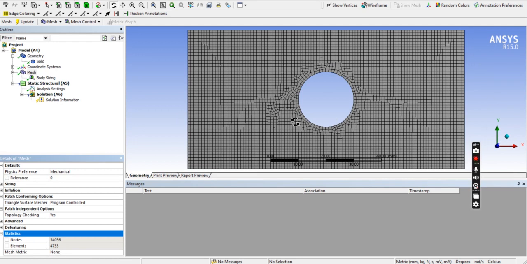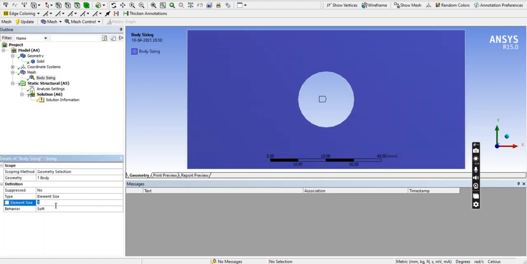In this particular structure, if I give the mesh size as 1 mm, it consists of 34,036 nodes and 4,733 elements. Still I can go for a finer mesh. So here now I am reducing the element size to 0.75 so that I can check.